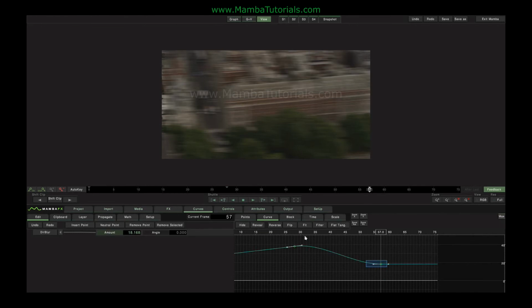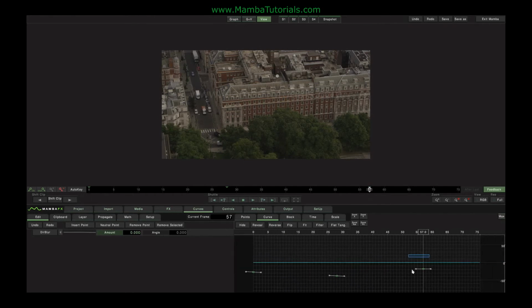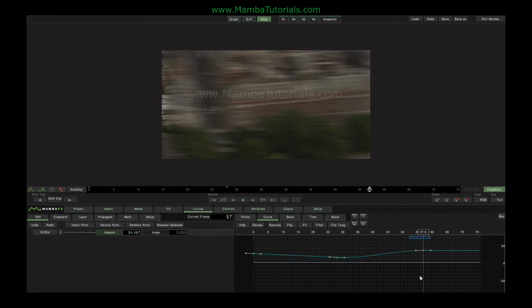We can also reverse a curve, i.e. play it backwards. We can flip a curve, which turns it upside down. In this particular effect, you can see the lines disappeared. That's basically telling me that for this particular effect, negative values aren't relevant, so the line disappears. Once I bring the curve back up into legal values, you can see the line reappears.